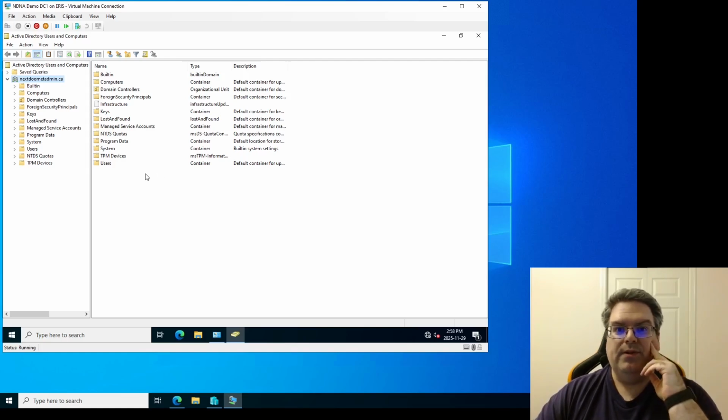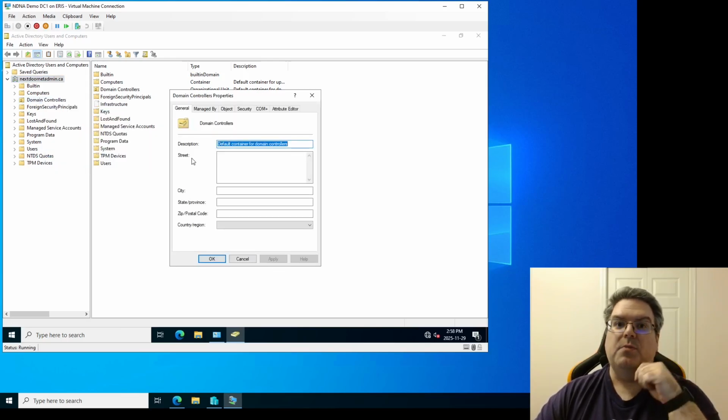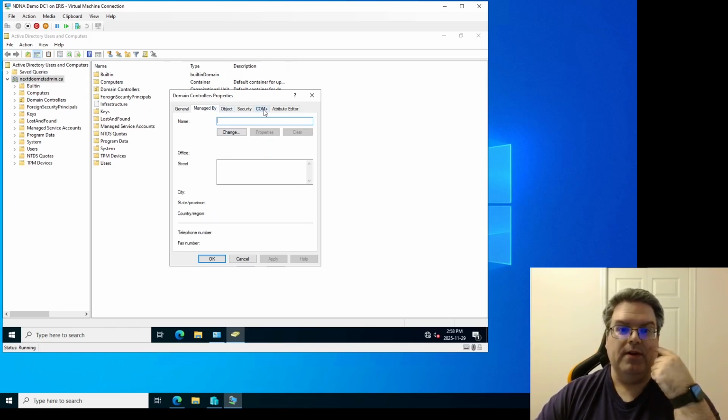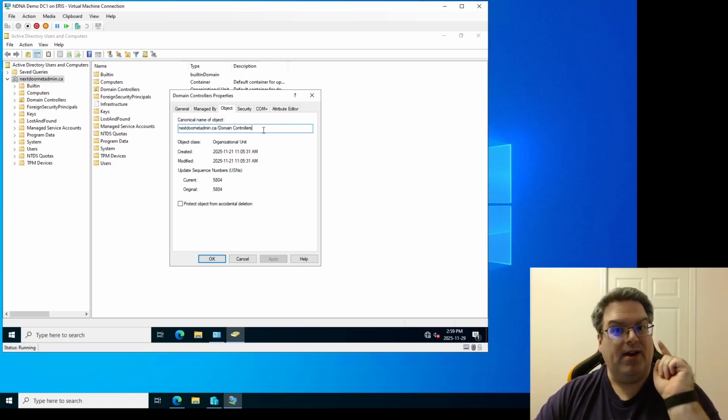Most of this is stuff you will not need to touch, but now that you have advanced features turned on, if you go back to properties, you can see there's more tabs that we can view. We have general and managed by, same as we did before. COM+ is the other thing we had before, but now we have an object. You can see there's a canonical name for the object. This is in domain layout. This is not LDAP layout. This is just how Windows will show it. You can see what class it is, when it was created, modified, and what update sequence numbers you have.